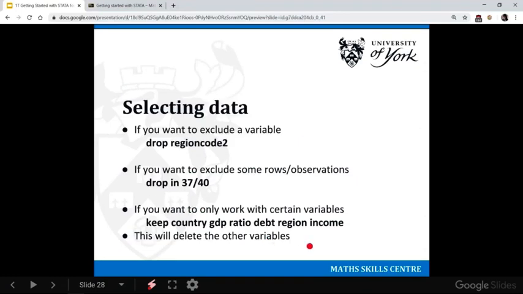Another common thing is selecting data. Let's just say that we wanted to exclude a variable. I don't know, maybe we made it by mistake, or it's no longer useful to us. Let's just say we want to get rid of this region code 2. We use the command called drop.